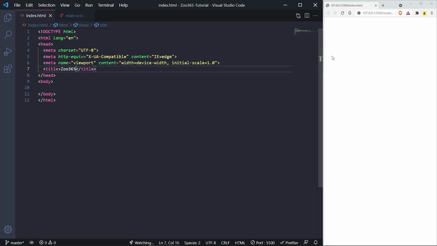Save this, and if the page didn't reload the first time, sometimes you have to reload it manually. So let's refresh, and as you can see, the title has changed. Hopefully now every time I save this page and the SCSS file, this will reload automatically. So if I save this, you can probably see that it's reloading automatically, which is pretty cool.